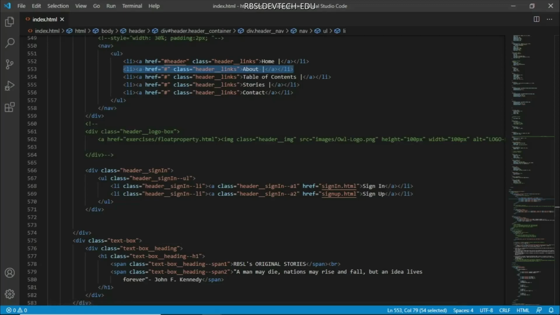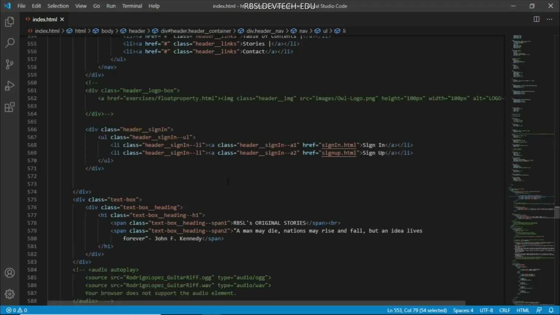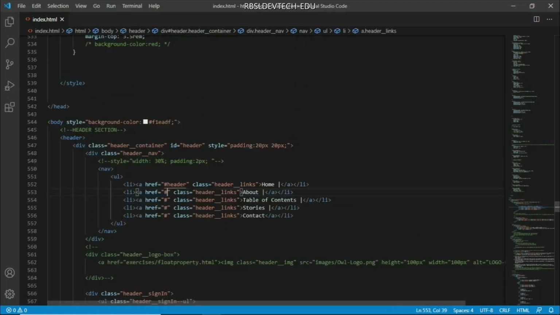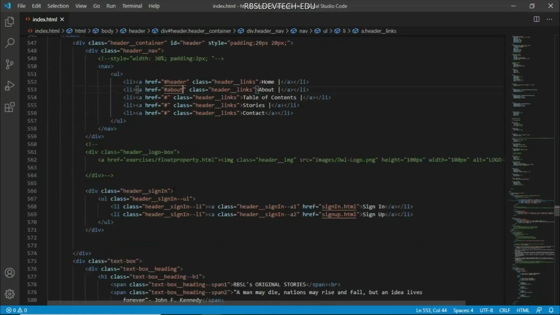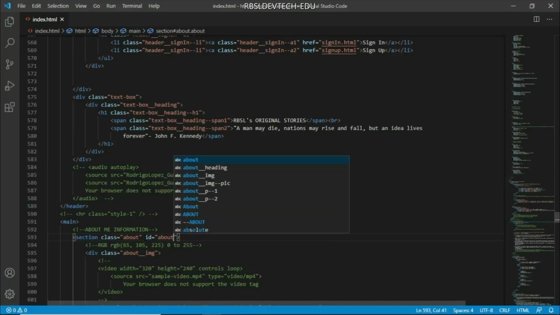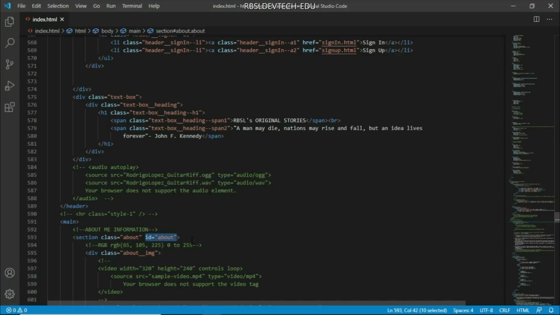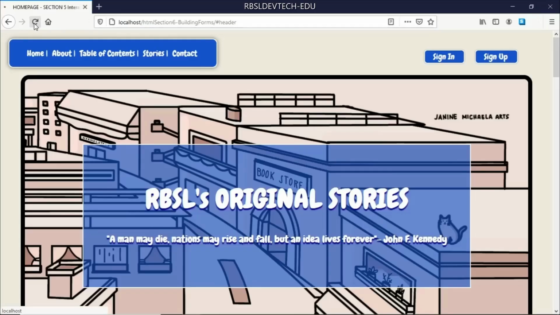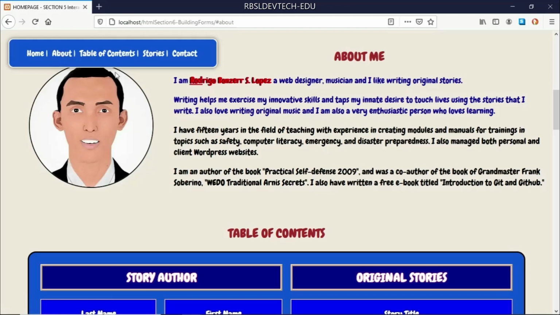What we can do here, guys, is to do the same thing. Let's give this an ID about, and then let's go down, look for our section about, and give this an ID of about, so that I will be able to easily identify that this is a unique selector that will be redirecting us to the section about. If we go back to our browser, refresh this, and click on this, you would see that it redirected me to the about section.